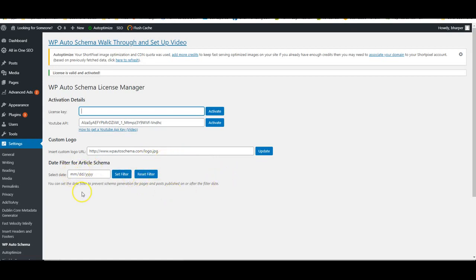The other input field is the date format, or the date filter, excuse me. The format's automatic. You just click on here and pick a date that you want to set. That date prevents the plugin from generating schema for newer pages and posts. If you have started recently or any time in the past adding schema to your web pages and you don't want us to generate entries for it, you just set that date, and then anything on or after that date will be bypassed for generating the schema.